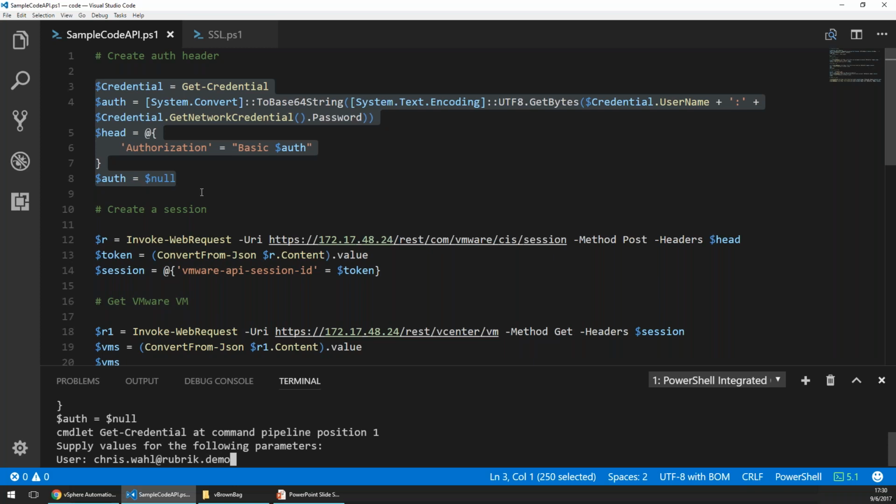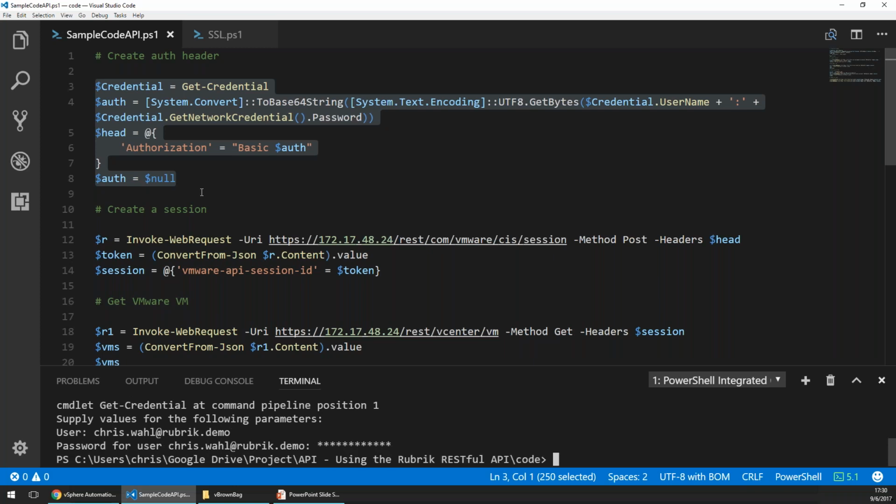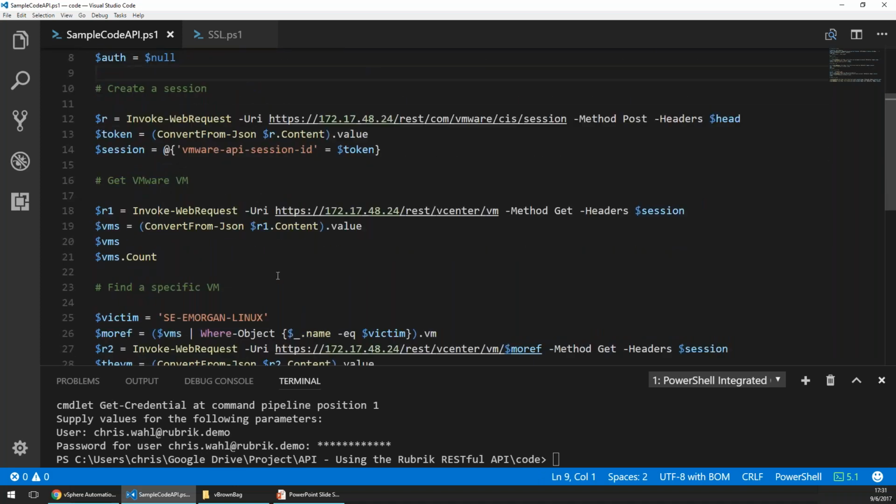So I didn't want to just seed it in there. I wanted to actually show that this is a real thing. Don't look at my password. There we go. So this is where I want to start looking at stuff.